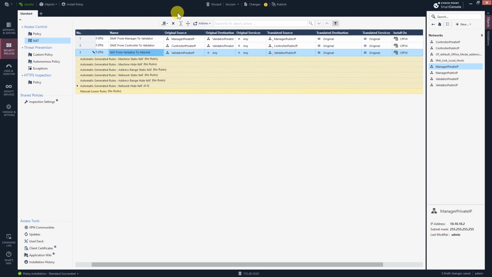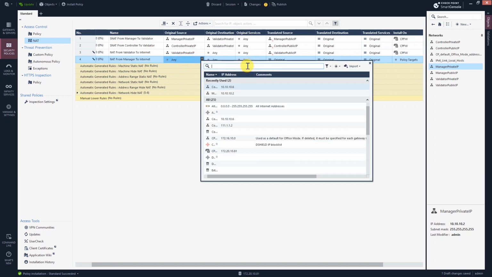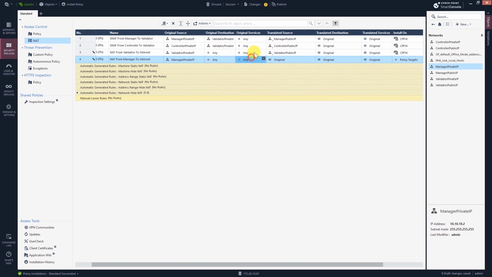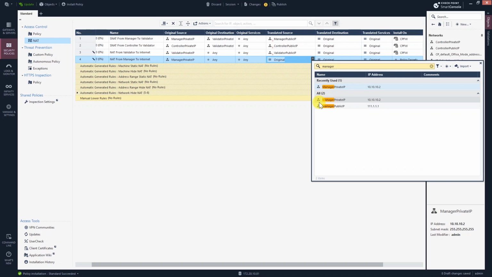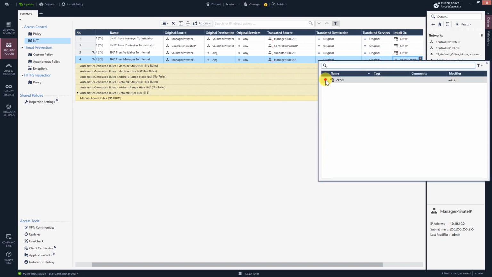One more for the manager. Okay, this one: manager private IP, any, translate source to public IP. The public IP is this one. Okay, and install on firewall.